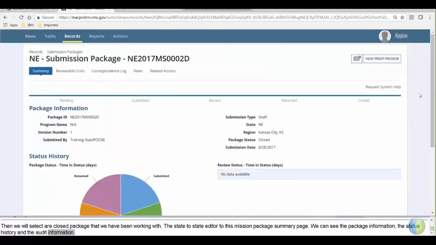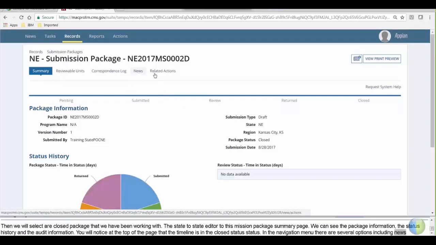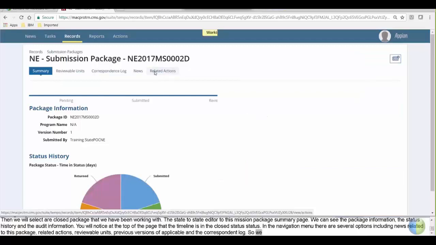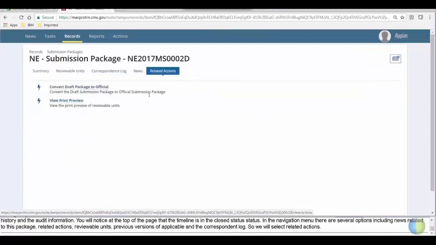You'll notice at the top of the page that the timeline is in the closed status. In the navigation menu, there are several options, including news related to this package, related actions, reviewable units, previous versions if applicable, and the correspondence log. So we'll select related actions. Next, we're going to choose the option to convert draft package to official.